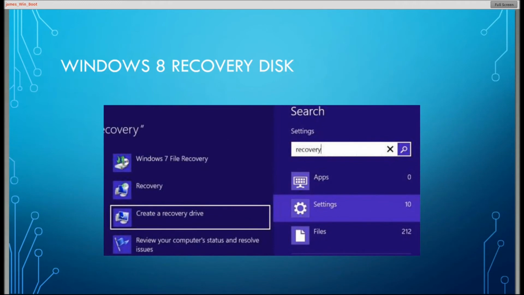And here is a picture of what you'll find in Windows 8. See, in our search, we've typed the word recovery, and then we select settings. And when you select settings, it will show create a recovery drive on the left-hand side. And that's what you want to click on.